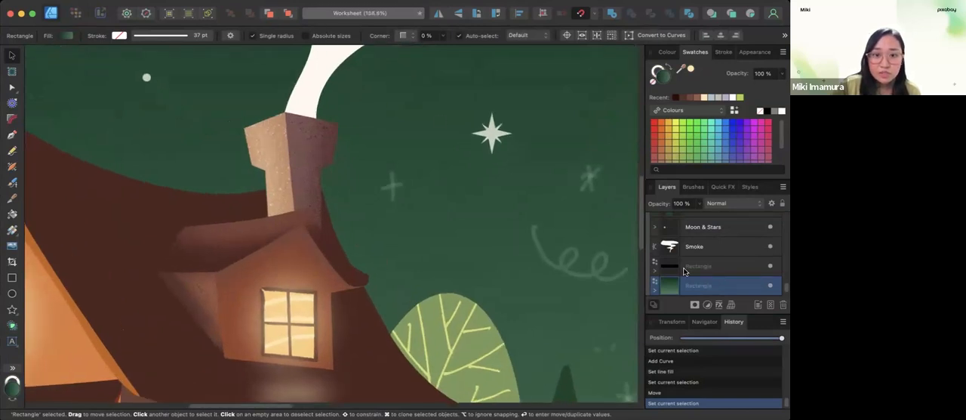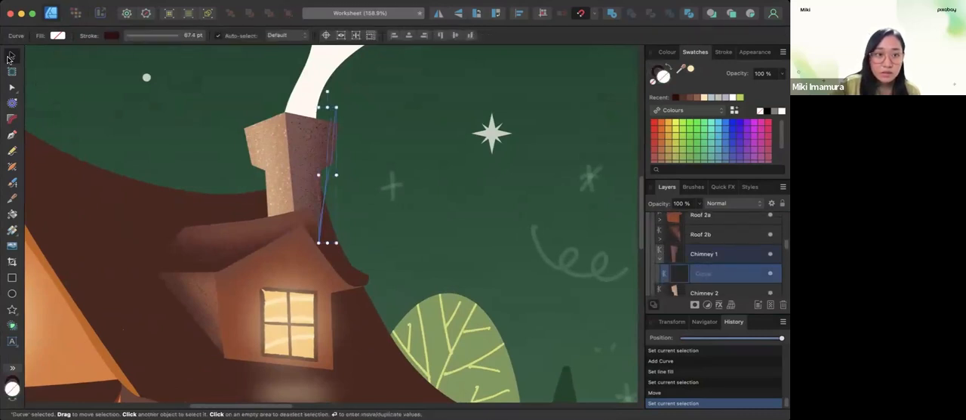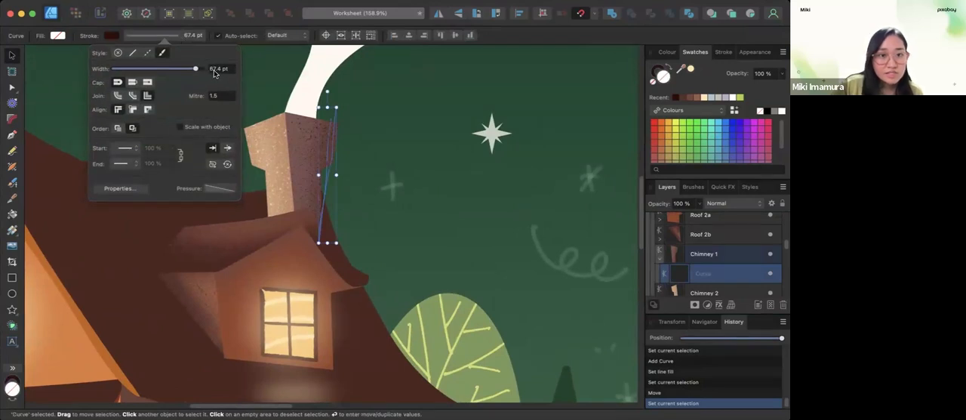What size of brush am I using? So for the chimney one, I used around 67. 60 should be fine.